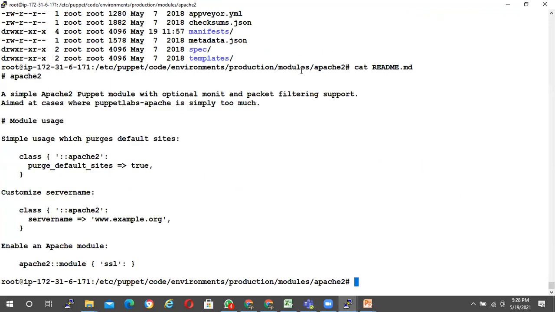It says that this is a simple Apache 2 Puppet module with optional Monit. Monit is actually a monitoring package which starts the Apache process if it goes down. So he also installed and packaged that into this module. So it is aimed at the case where Puppet Labs Apache is simply too much. Yeah, the official one, the one I did not download. No, it is actually a little complex one. That is the reason I think he simplified this stuff.